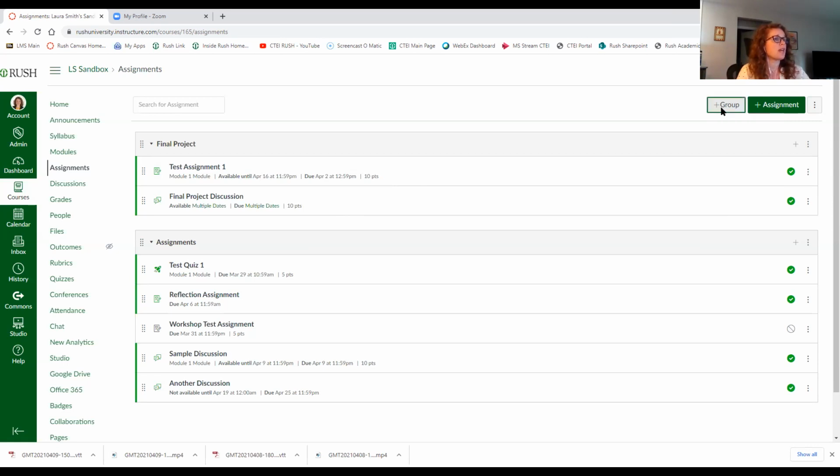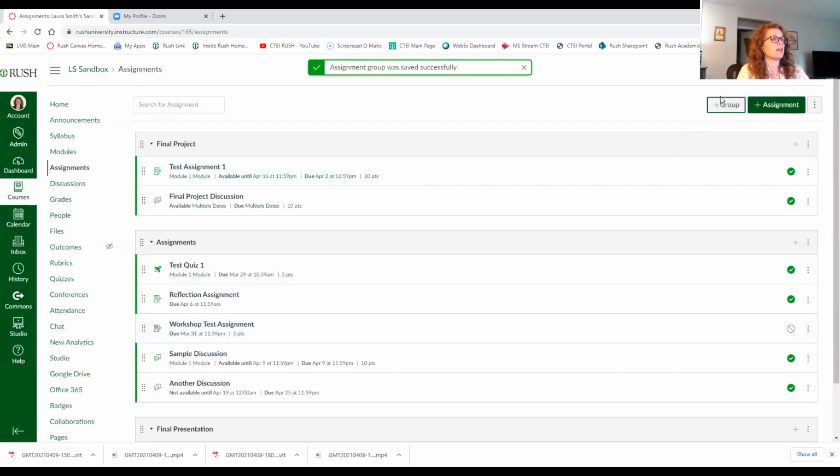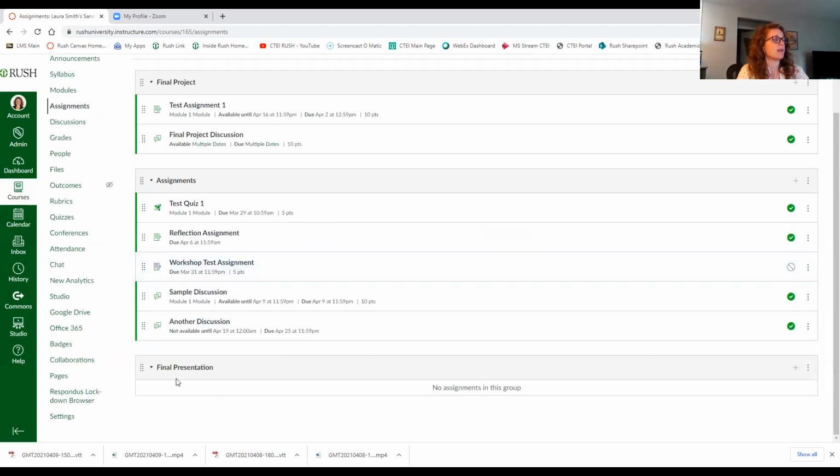So in order to do that, I would click on Add Group. And here I'm adding an assignment group. We called it Final Presentation. It's already there available to me. And I would click on Save. Again, all I did was click on Add Group. We're under the Assignments link. And then Canvas automatically creates a Final Presentation assignment group in which I can house activities pertaining to that final presentation in the gradebook.